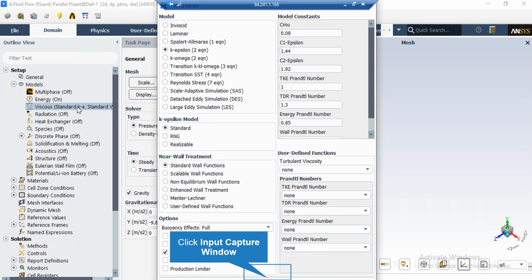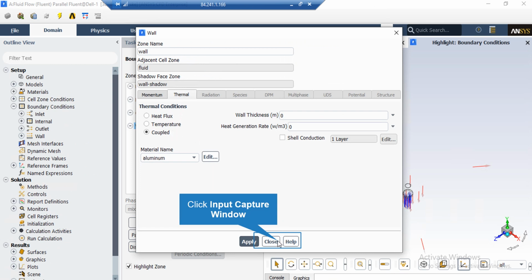After double-clicking on the viscous button, a new window will appear. In the appeared window, you will see that we have chosen the two-equation standard K epsilon model to solve for our fluid flow. The standard K epsilon model is one of the most renowned models for solving turbulent fluid flows, and actually the two-equation K epsilon model allows the determination of both a turbulent length scale and time scale by solving two separate transport equations. Also, under the thermal tab, the thermal condition of coupled is defined for this wall, and by defining coupled, we mean that this wall is in contact with fluid on both sides.